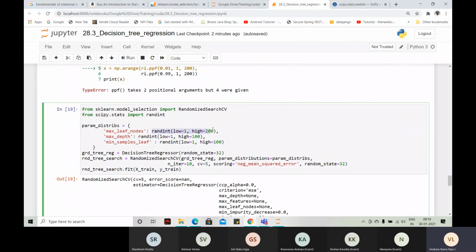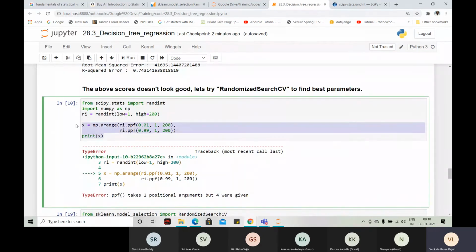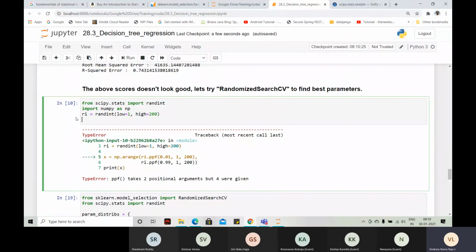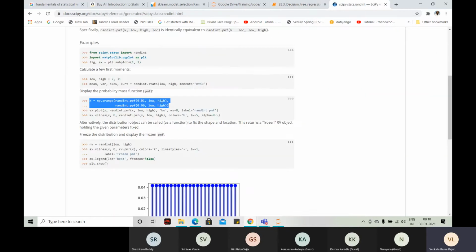But you know this randint, right? It is not giving any output there. It is actually generating some object, and I am unable to process that object and see the values there. That's the problem I am struggling with. We'll see later what object it is generating and how to extract values out of it.